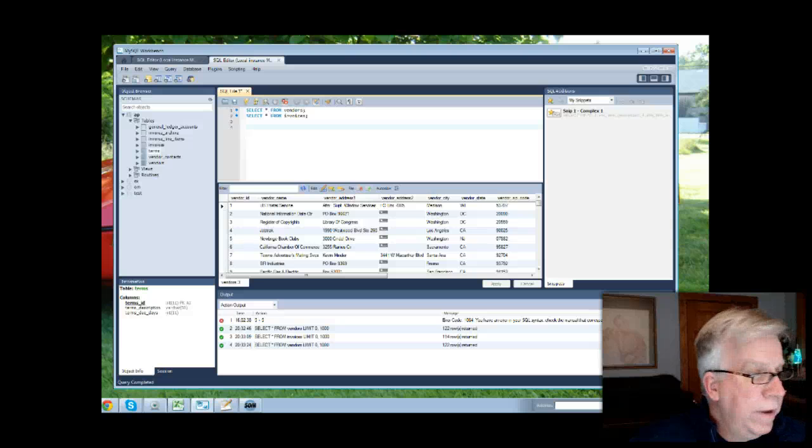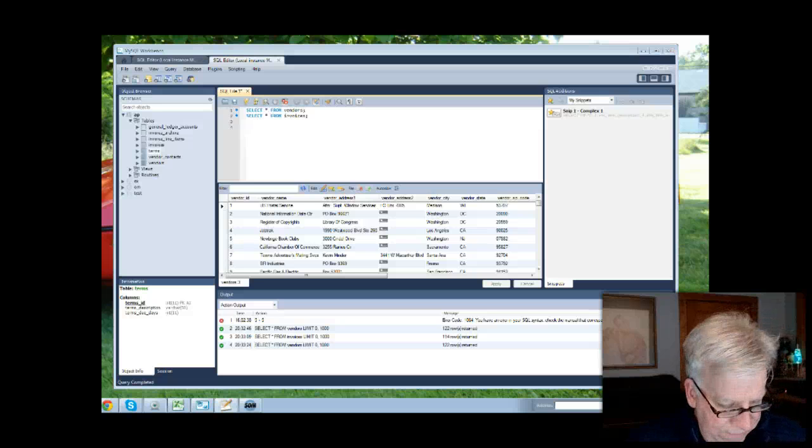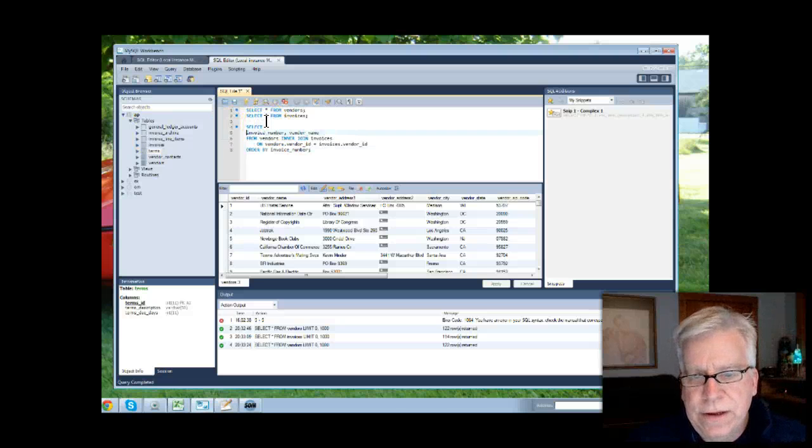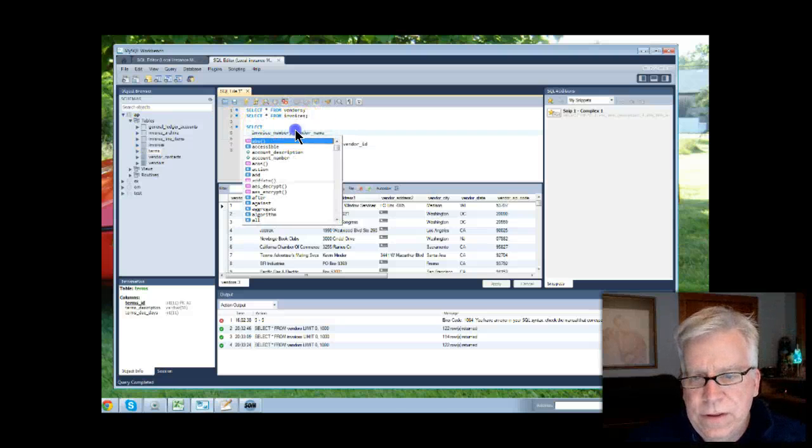So grabbing from the book on page 117, and I want to make this a little nicer. I want to be able to see this correctly.